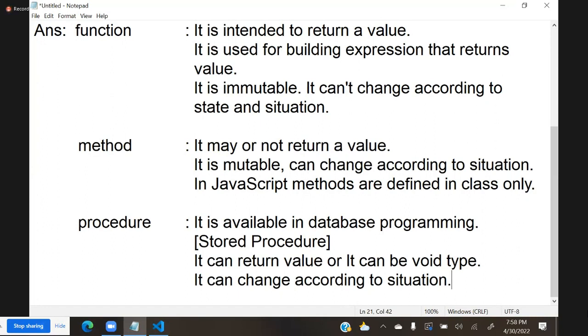But it is not there in JavaScript. In JavaScript, the behavior of a procedure is the same as a method. Right? In JavaScript, we don't have procedures. We have only functions and methods. Procedures you will see in database programming, in stored procedures, while learning SQL and all these.